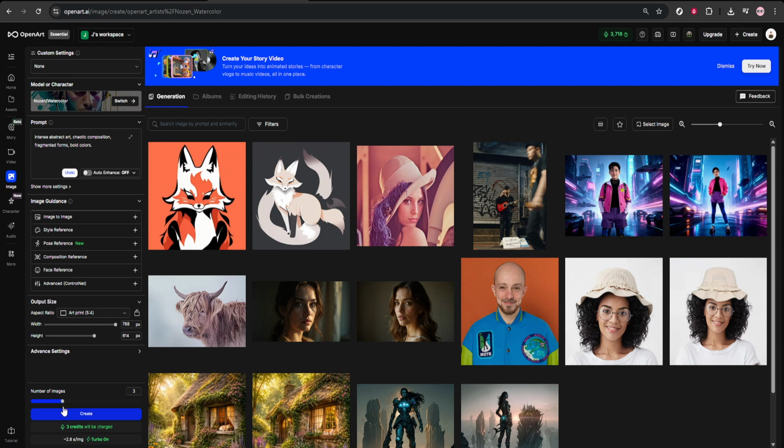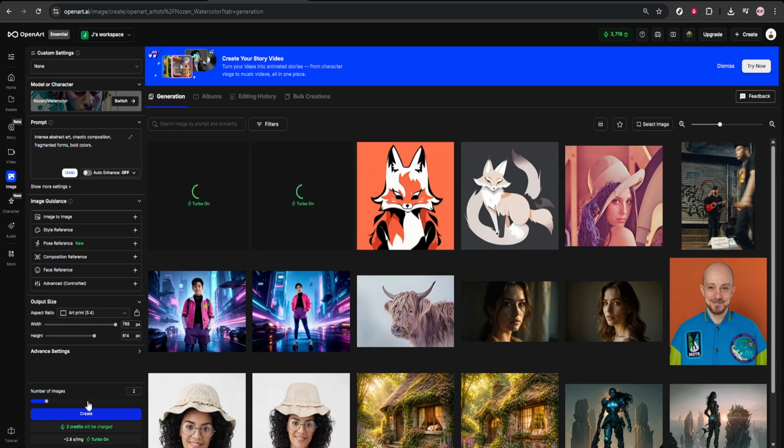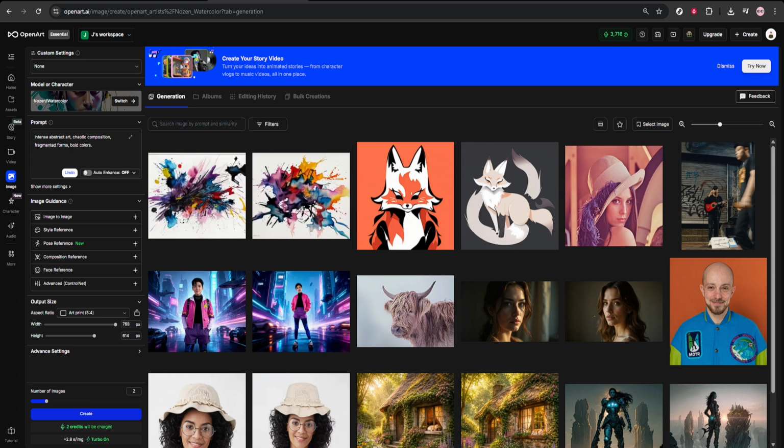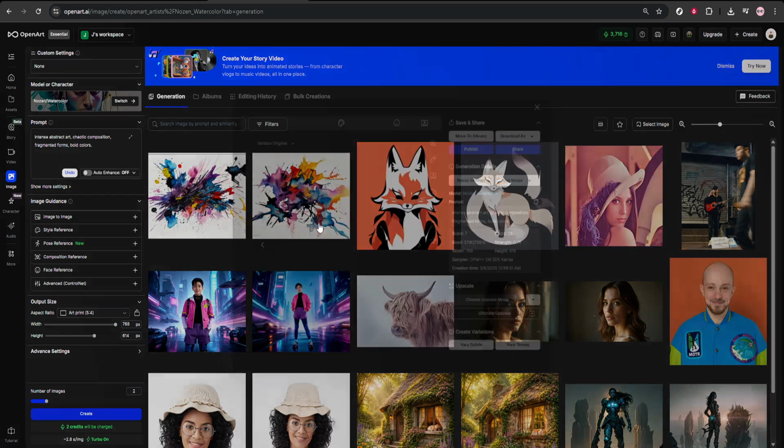When everything looks good, click Create. The system will begin generating, and you'll see a progress indicator. Wait a moment while your images render. Once finished, your abstract artworks will appear in the gallery area, ready for you to review and pick your favorites.